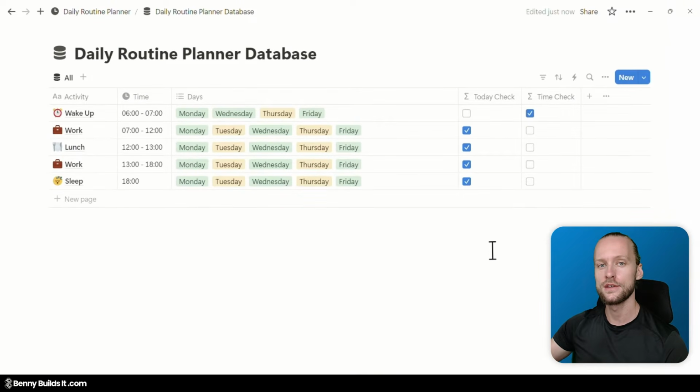And now you can see that for the time check property, only the first activity, the wake up activity, has received a marked check mark, while the other ones are still empty. And the reason for this is the end time of the wake up activity is 7 a.m.